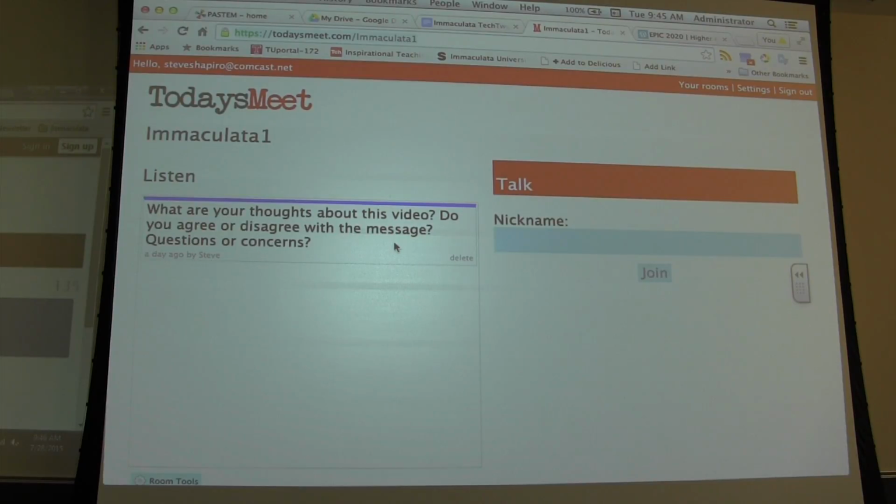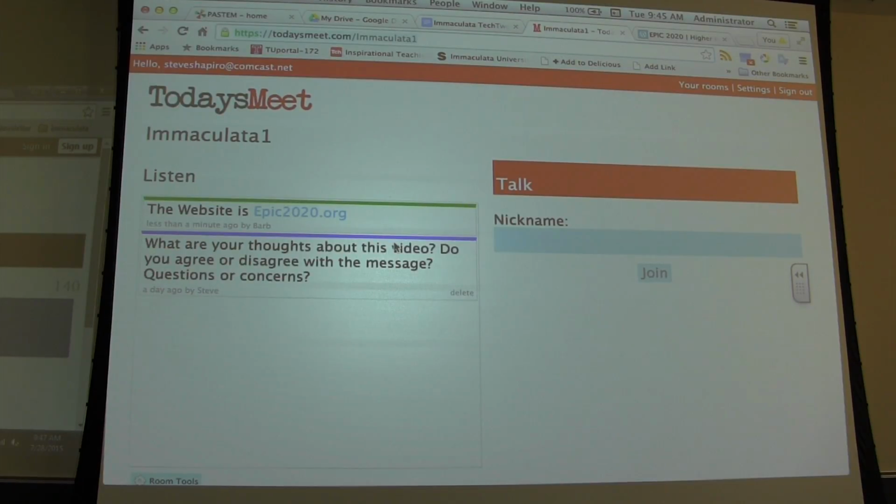So I set up a room on this site called Today's Meet. Real easy, it's free. And the room, I just called it Immaculata 1. So the URL is todaysmeet.com/Immaculata1. You can go to that on one of your devices, or I actually posted QR codes on the side of the room. If you have a QR code reader on your device, you can scan the code.